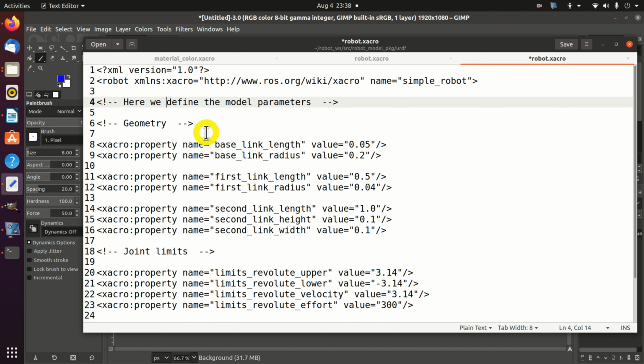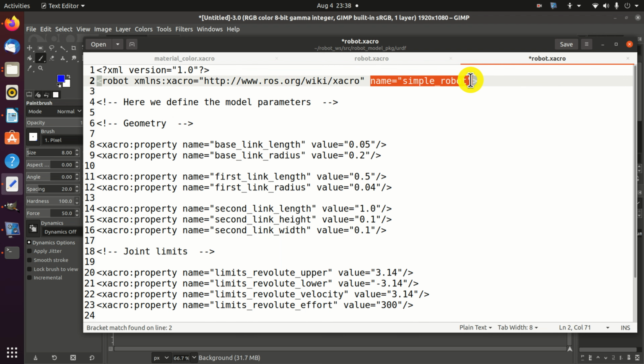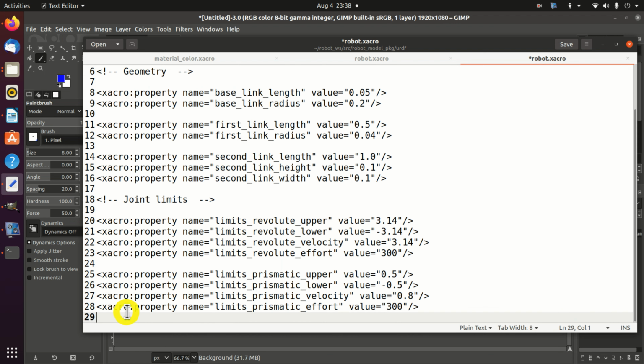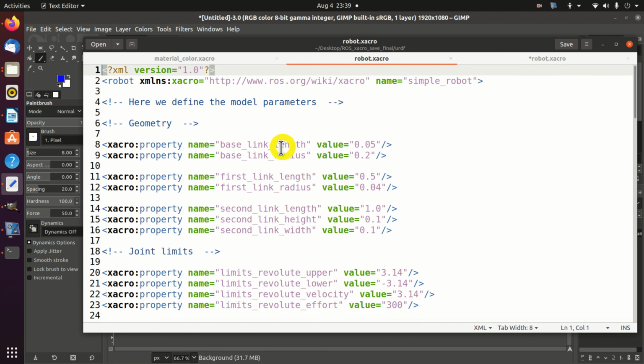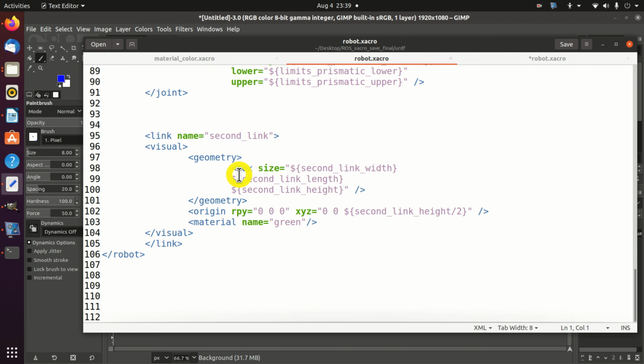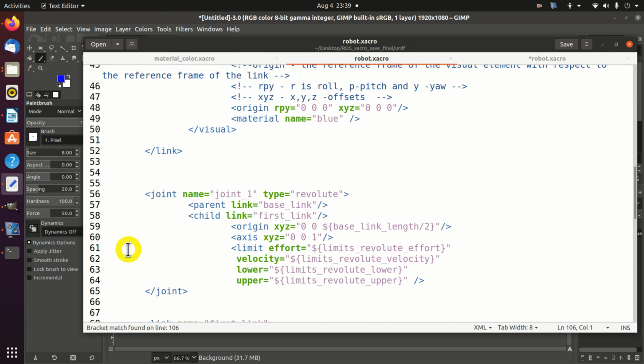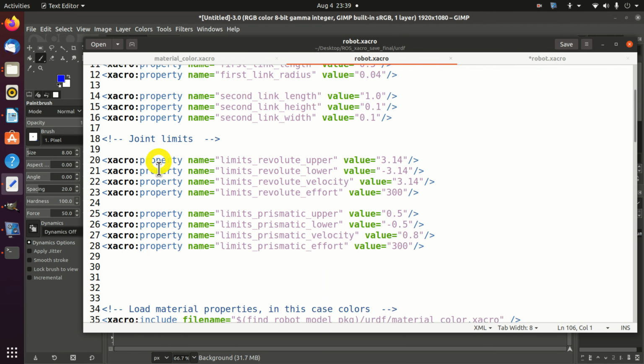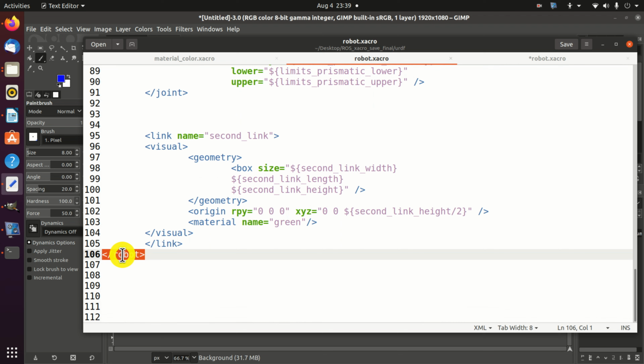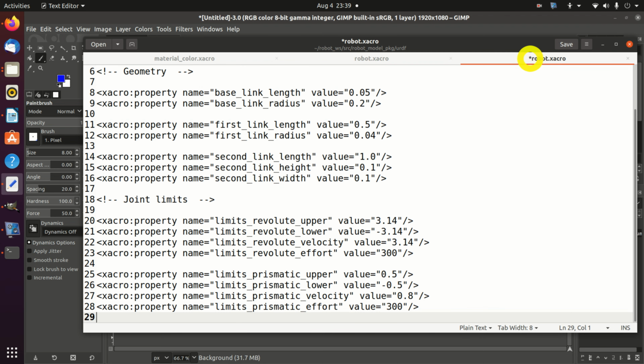And here we need to define the model parameters. But before we do that, it's very important to go back to this line and mention a few things. First of all, we need to specify the name of the robot. I call it simple robot. And over here, you need to close the environment. And that's very important. By looking at my original file, you will see all the way down this environment. That is, the robot environment starts from here and ends over here, and you need to close it, and I will close it at the end.